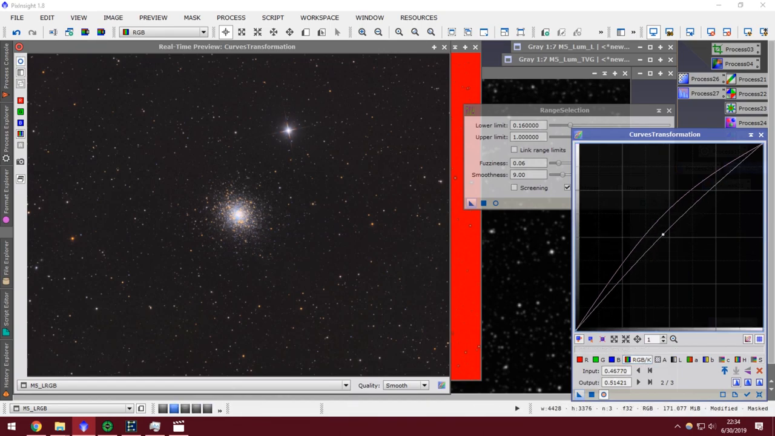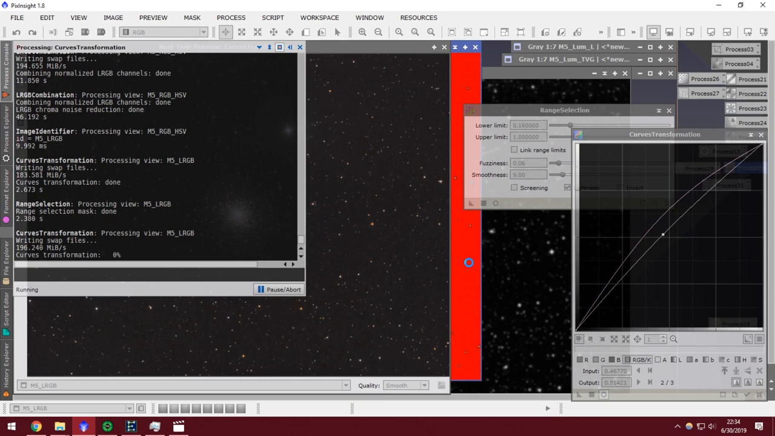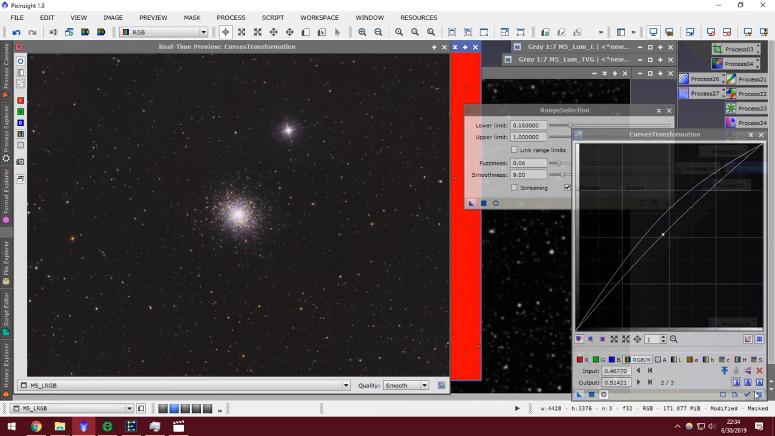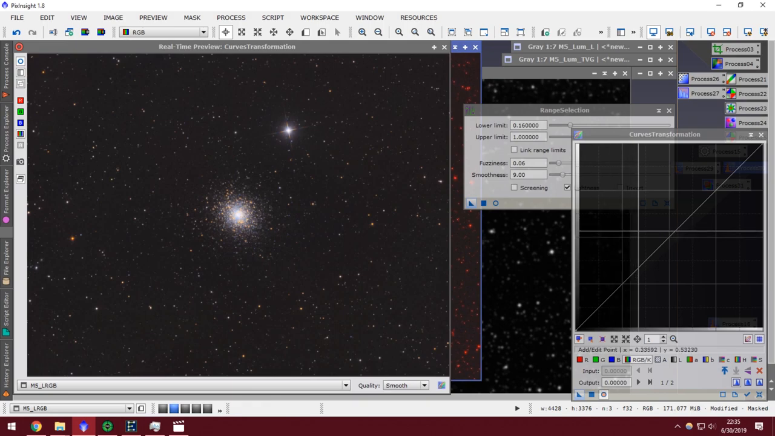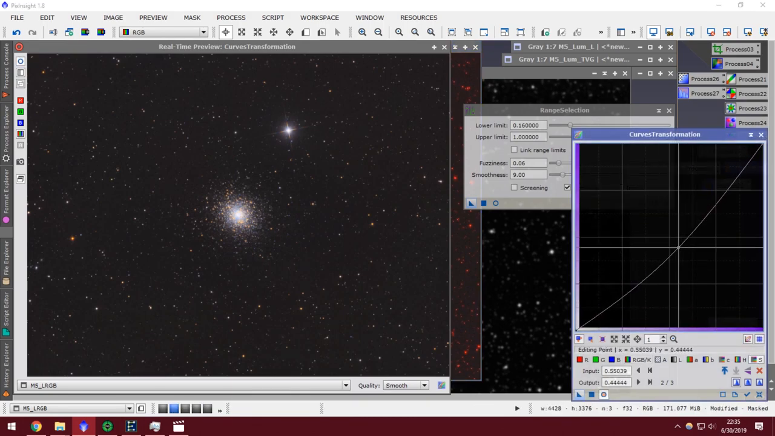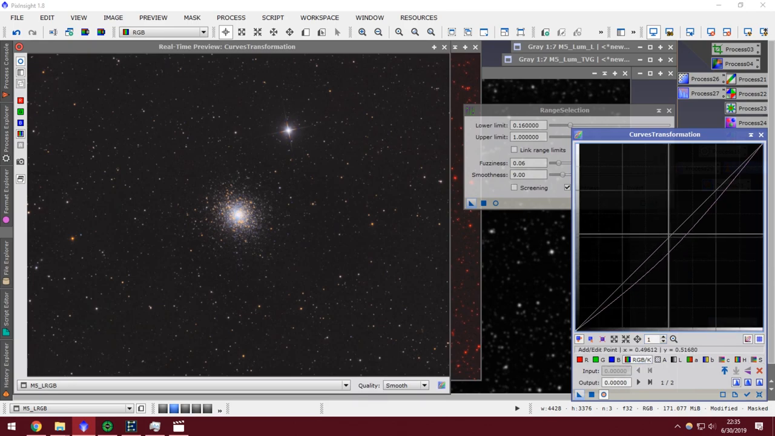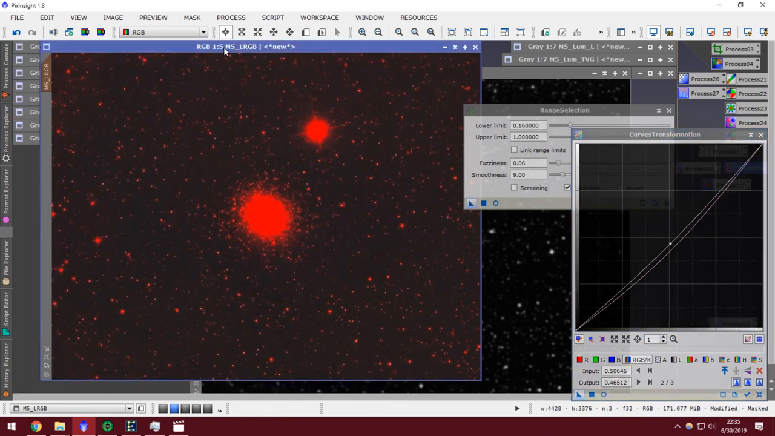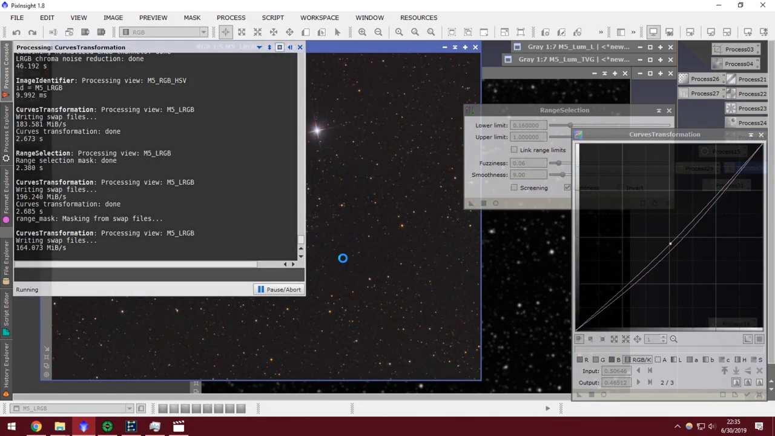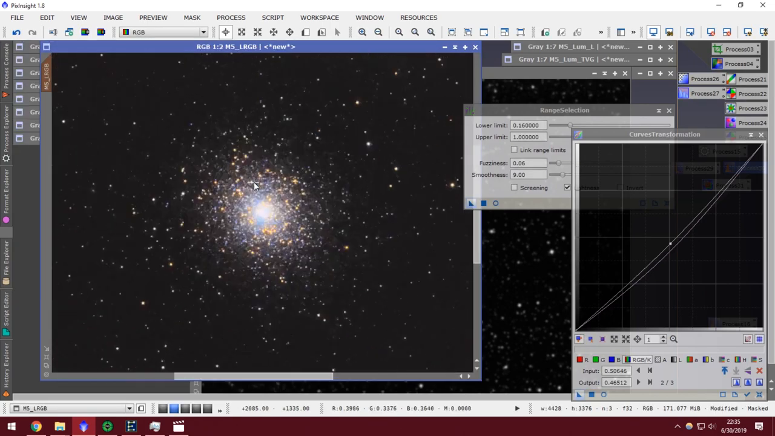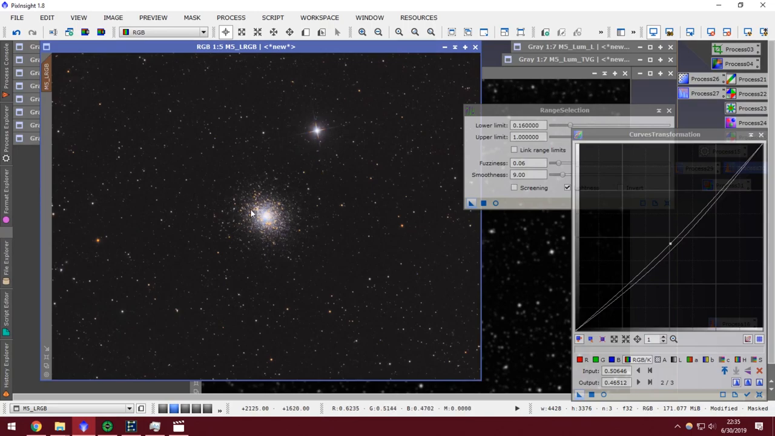Make it a little bit brighter. Let's apply that. Reset the curves. And let's invert the mask, and now we're only working on the background. We can turn that saturation down. We can also make it a little bit darker. This is just how I personally like my images. Get a nice dark but not black background and some very colorful stars.